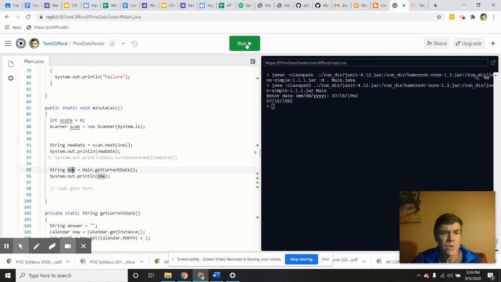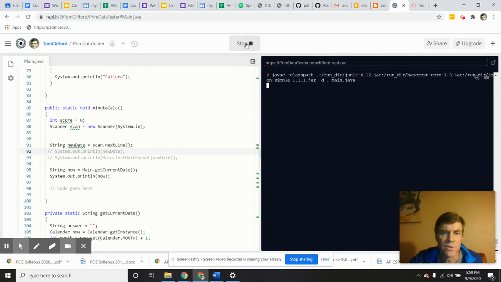So I should see two. I don't need to see this one anymore because that one is what the user typed, all right? And I know that that is working. So sometimes I'll do that. I'll have the user type something and check that it's stored in the right variable in the right way. It's a good idea to do those kinds of tests.